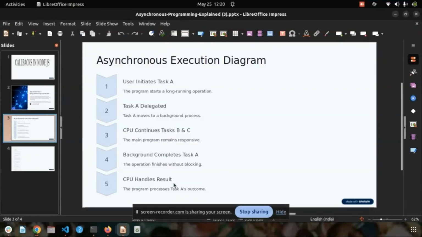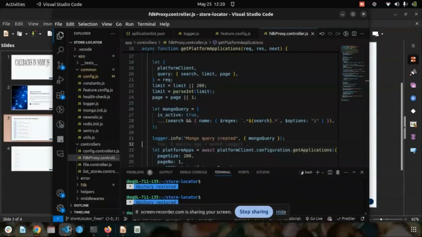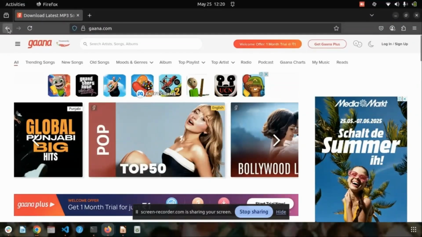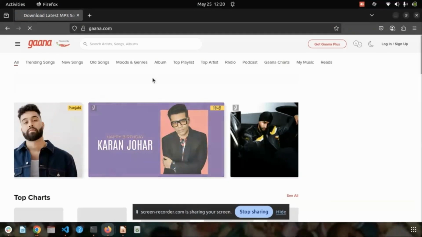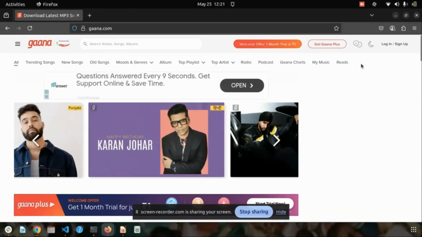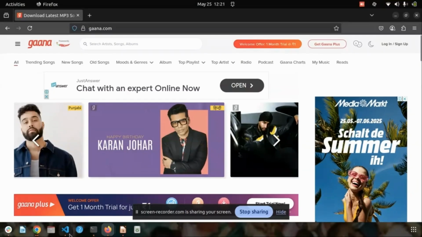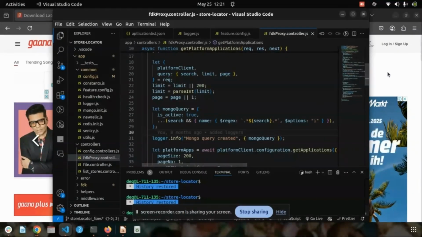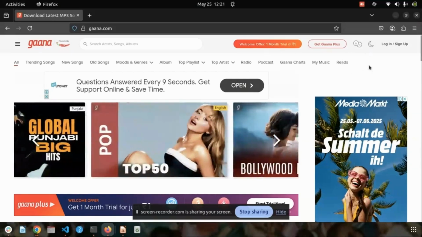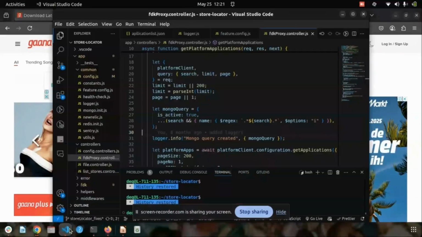Now I'll give you one real life example. Suppose I'm doing some work over here, coding something. Now I want to download some songs. I'll go to the browser and download a song. Will I wait for the complete song to download and then jump back to work, or will I just let it download in the background and resume my work? Obviously I'll put this task in the background, let it download, and jump back to my work again, right? This is the asynchronous way.